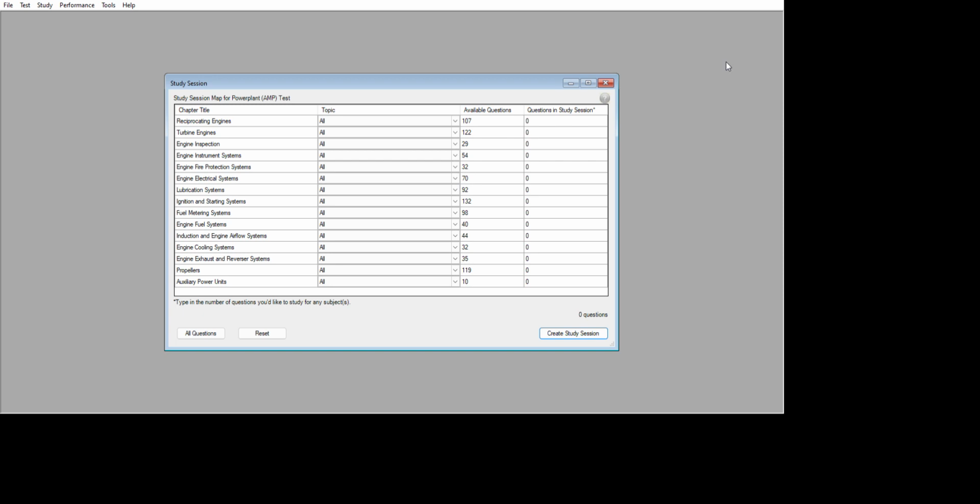What is the relationship between distributor and crankshaft speed of an aircraft reciprocating engine? The distributor turns at one-half crankshaft speed.